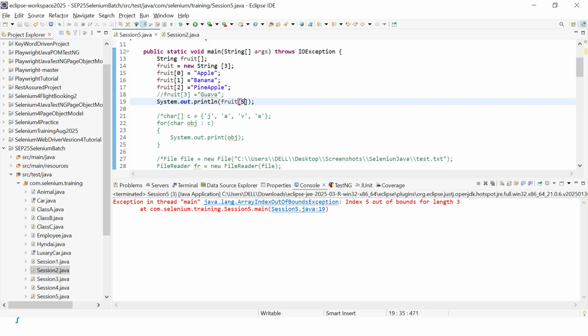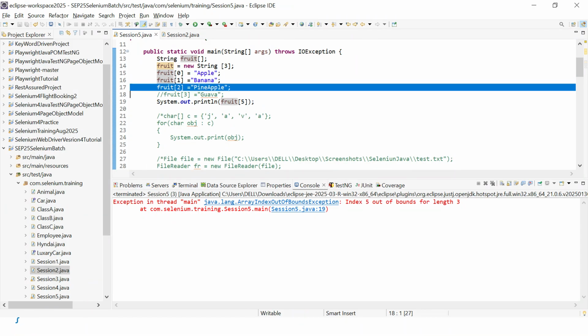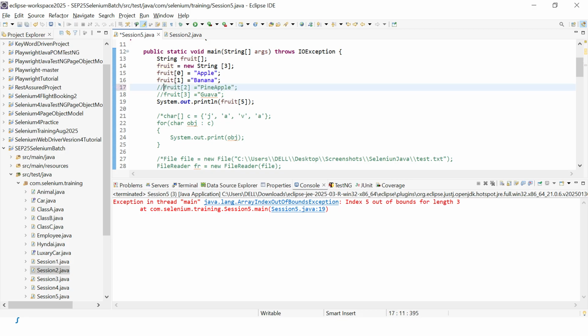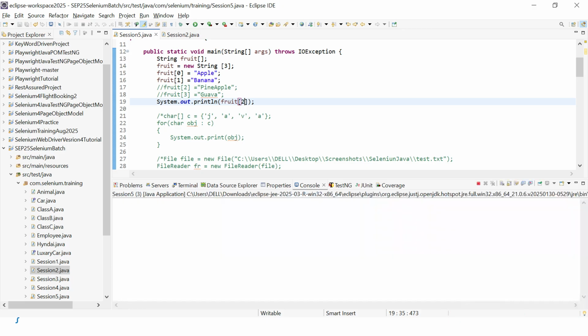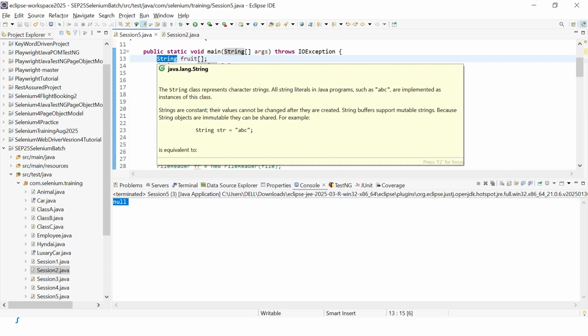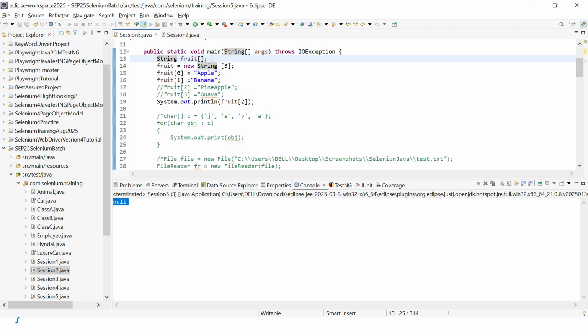So 3 means it will have 3 elements. And in case you are not adding more elements, it will take the default value. Suppose you are adding 2 elements, apple, banana. The third element you did not define. Let's not define the third element. Try to access the third element, which is index 2. It will come as null. It is not throwing any error, but that is the reason: in case you are not adding any element, it will take the default value of the data type, because the data type is string. So that is the drawback.